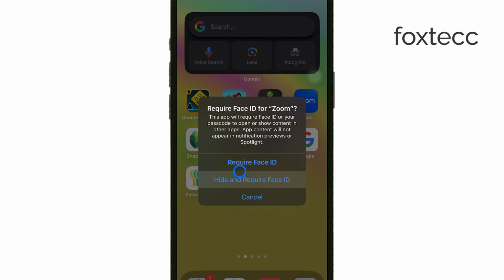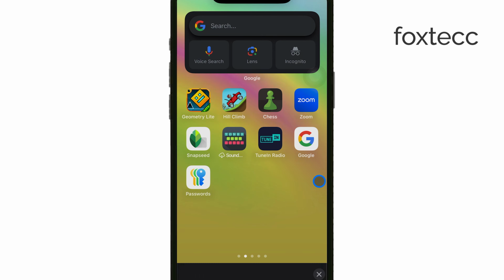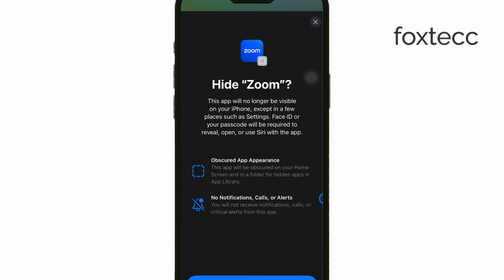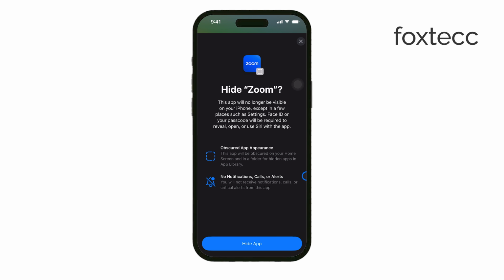Once you've locked the app, you'll be asked if you want to remove it from the home screen. Select the option to remove it. This will hide the app from your home screen, so it won't be visible anymore. However, the app remains securely locked with Face ID, and it's still accessible if you know where to look. The app will now only be available through the app library.